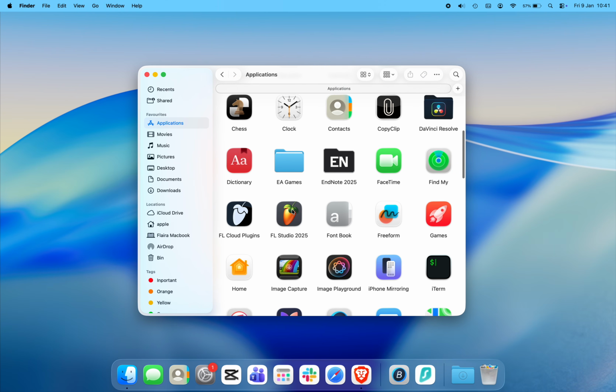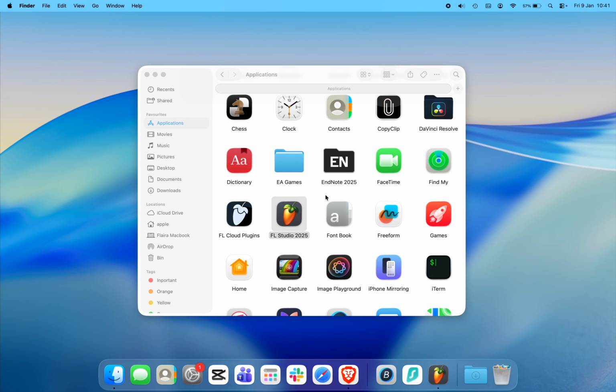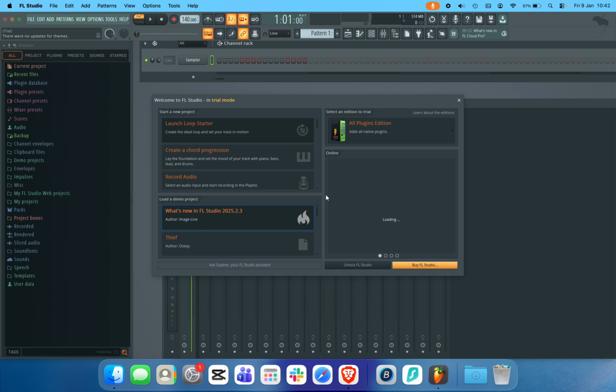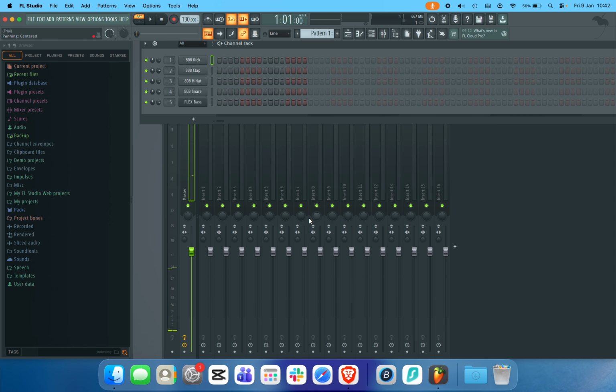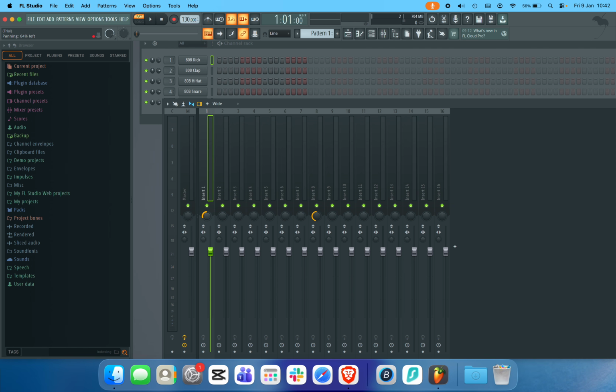On the first launch, FL Studio may ask for permission to access your files or audio devices. Make sure to click Allow so everything works correctly. If you already have a license, you can log into your account to unlock the full version. Otherwise, you can use FL Studio in trial mode. And that's it. You've successfully installed FL Studio 2026 on your Mac.